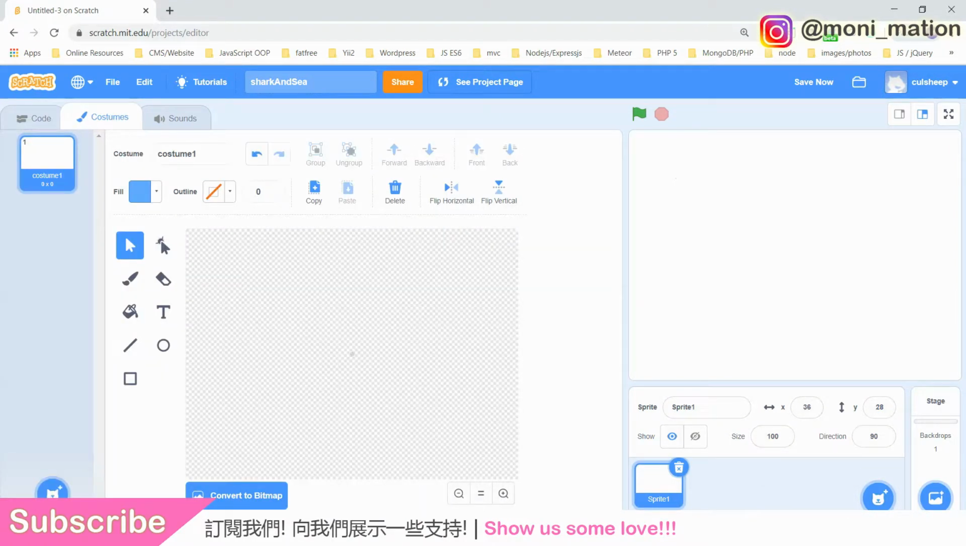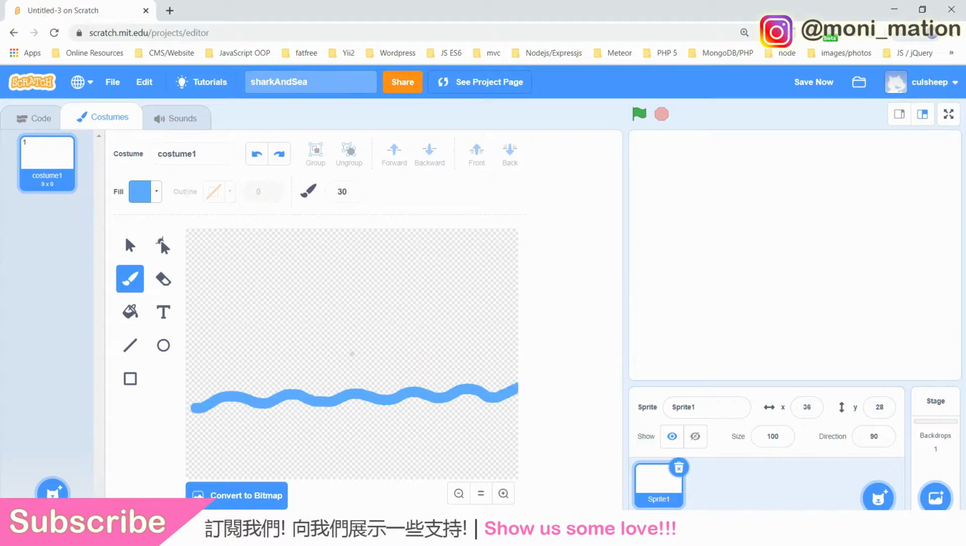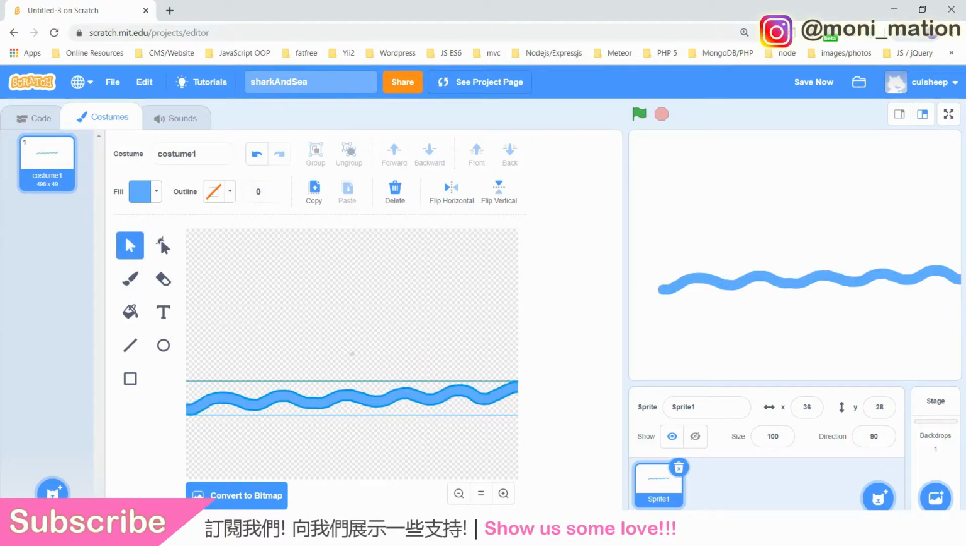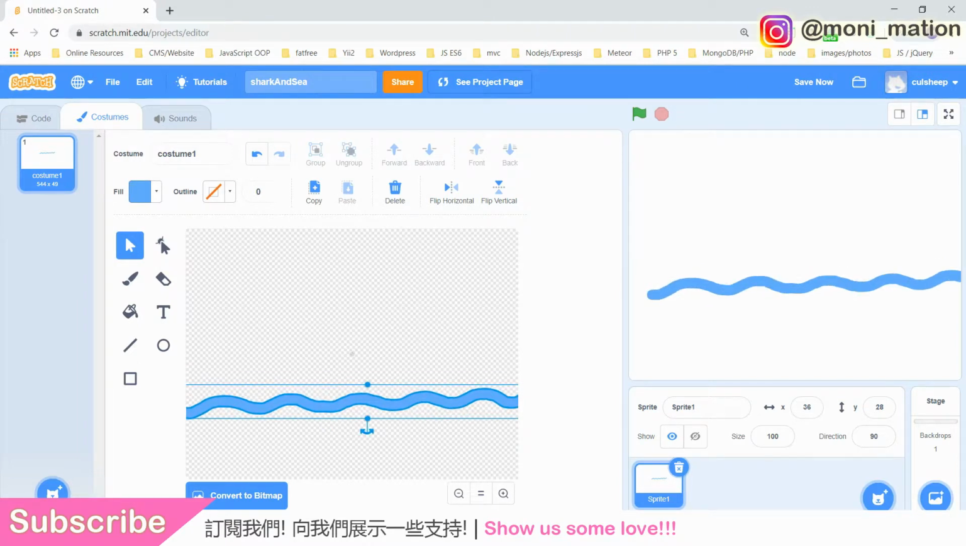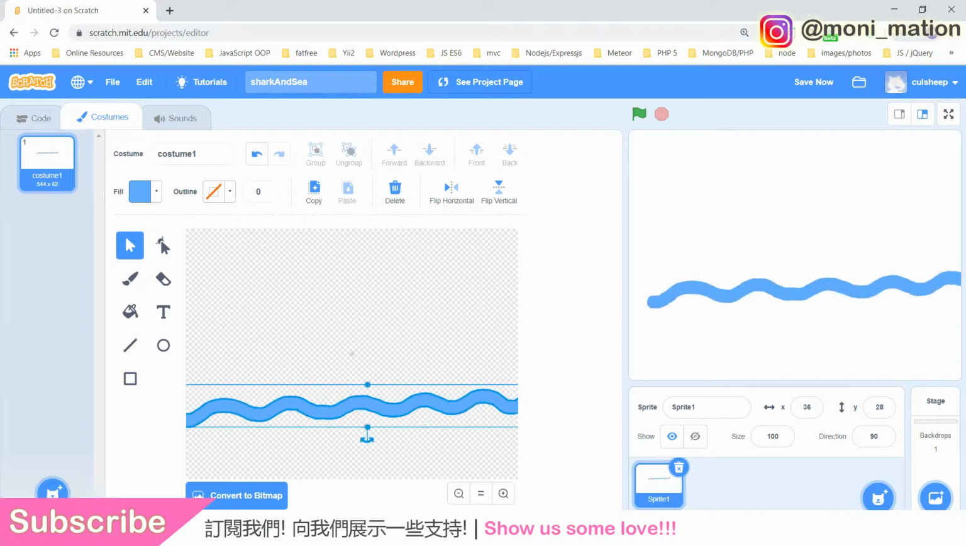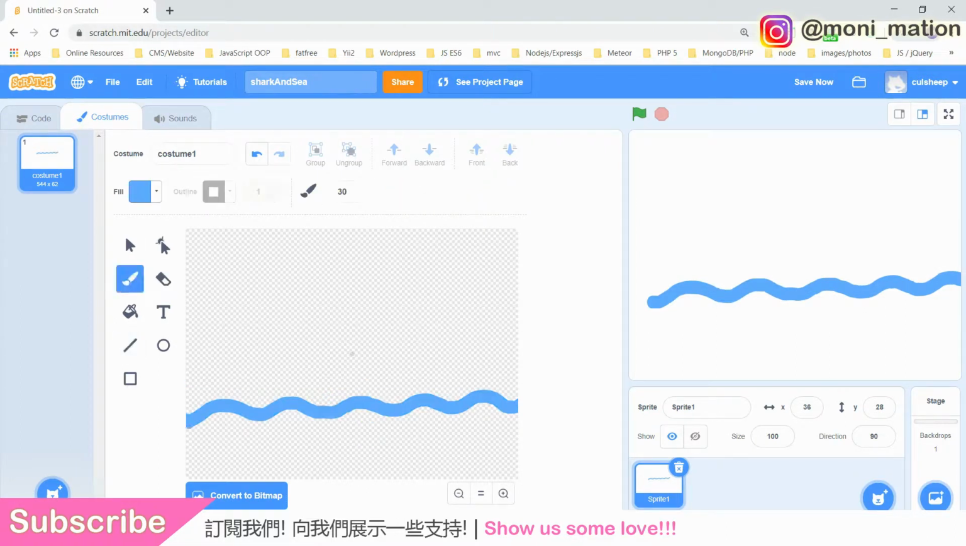Click on Choose a Sprite, the cat head button. Now we have created a blank sprite. Choose the brush tool and adjust the brush size. And we start to draw our curvy waves. After that, we can use the arrow tool to resize our wave. You can make it thicker or thinner. It is up to you. Then we use the brush tool to draw a line under the wave, so we can fill in the gaps later. Choose the bucket tool.